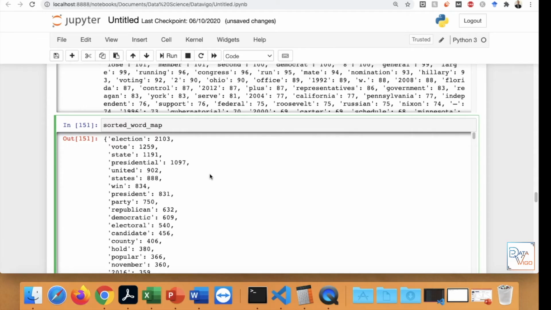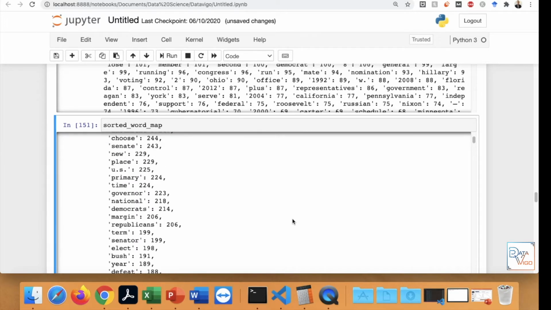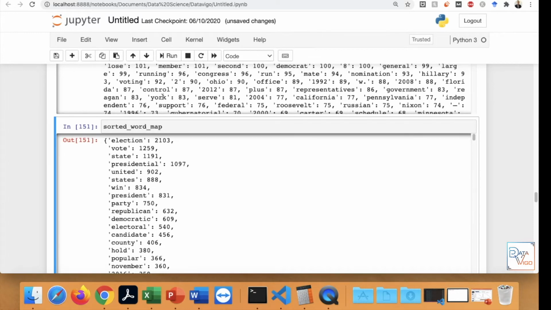So we have now created a sorted word map. You can see the name of the word as well as the number of times it has been repeated in the text, and this is in descending order. Once we achieve that, we can plot this based on the frequency.